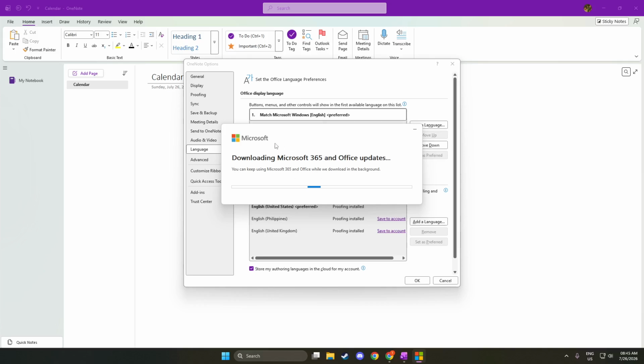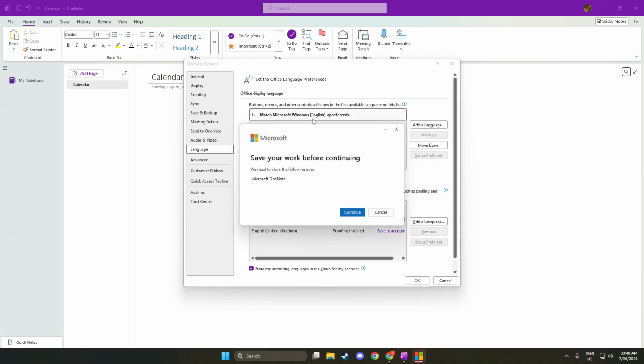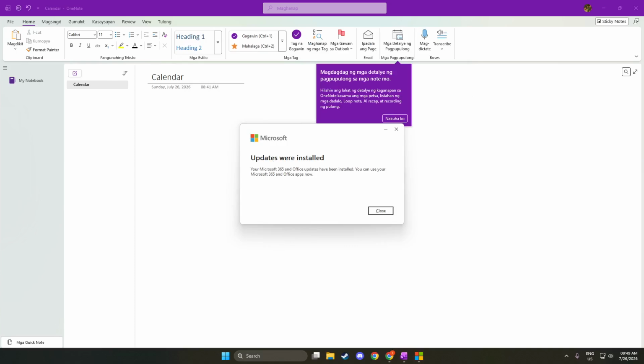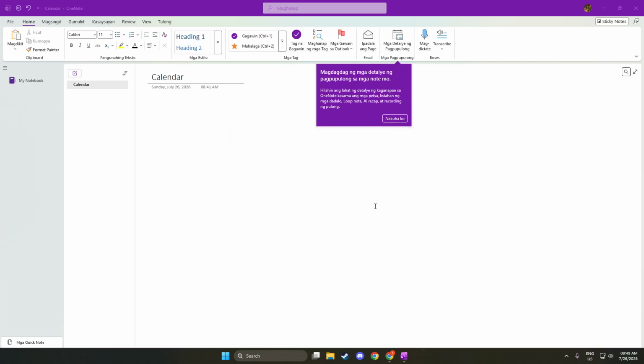Now it's time to restart OneNote. Close the application completely and then reopen it. Restarting OneNote is essential because it ensures that your new language settings take effect. When you launch OneNote again, you should see the interface in the language you selected. This final step is reassuring as it confirms that all your efforts to change the language have been successful.